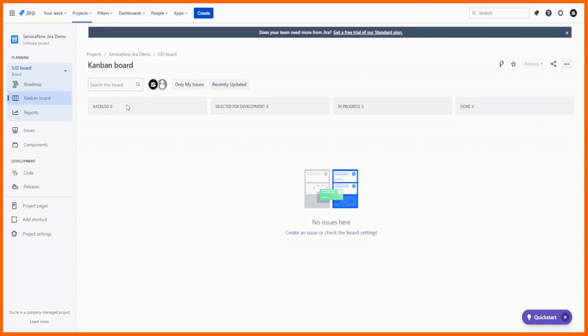So for this, I've set up a project. I've called it ServiceNow JIRA Demo. And at the minute, our project has nothing in. It's got no other users. It's got nothing in, right? So what we're going to do is interact with this project, which is called ServiceNow JIRA Demo, and the ID of the project is SJD, and that's important to note, okay?